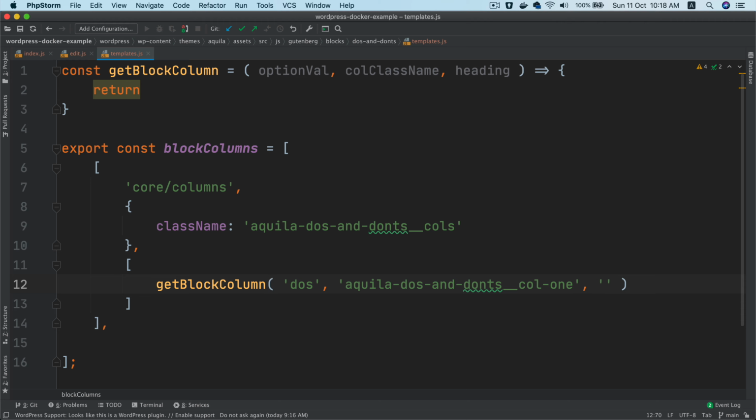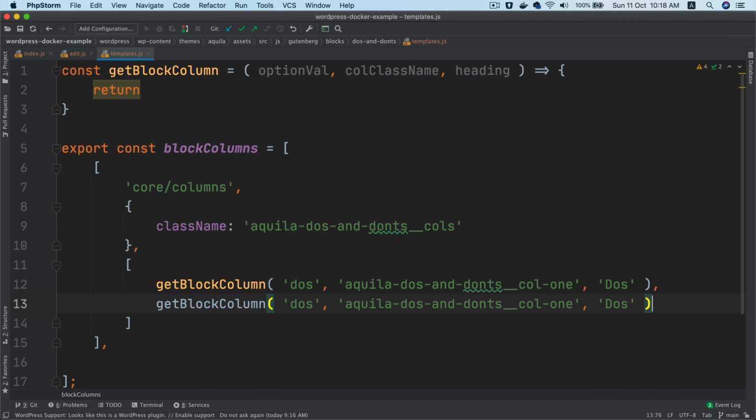And then heading will be do's. And the second block will be the same, but this time it'll be don'ts, and this will be don'ts.